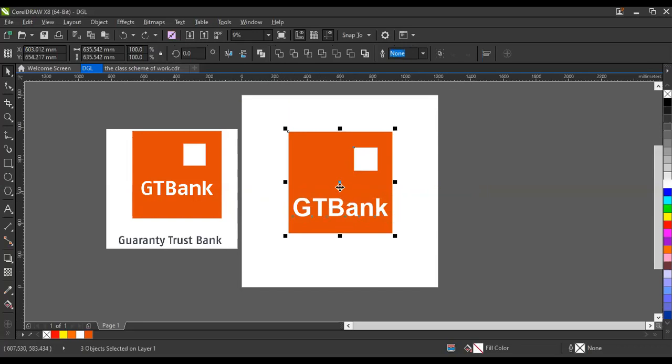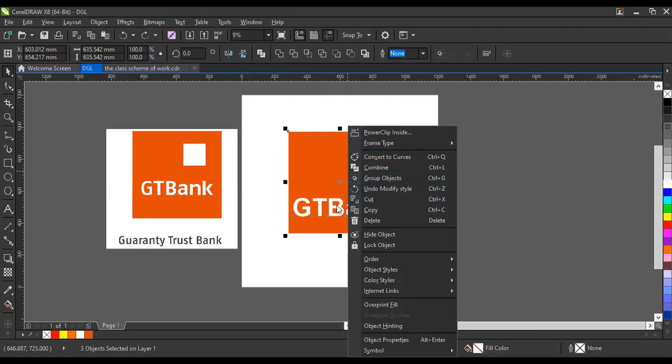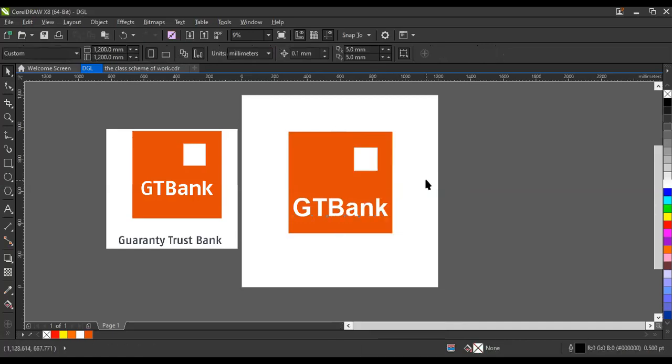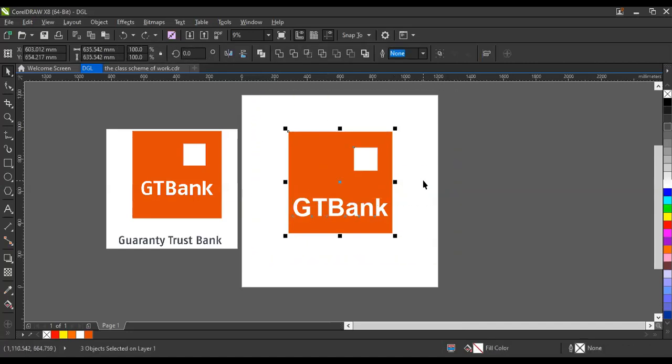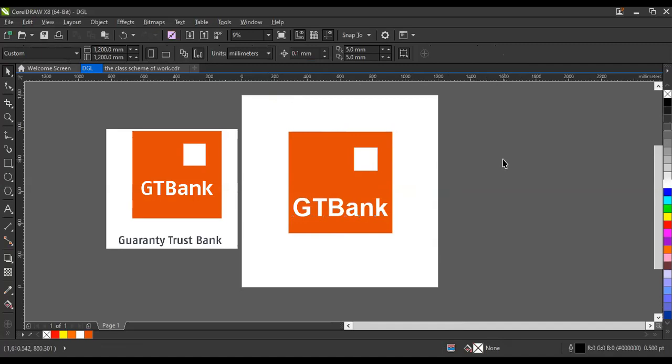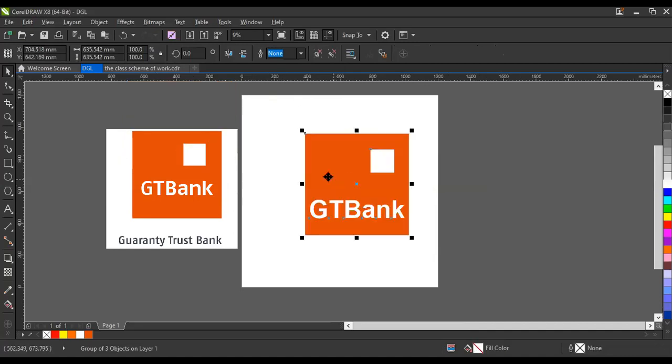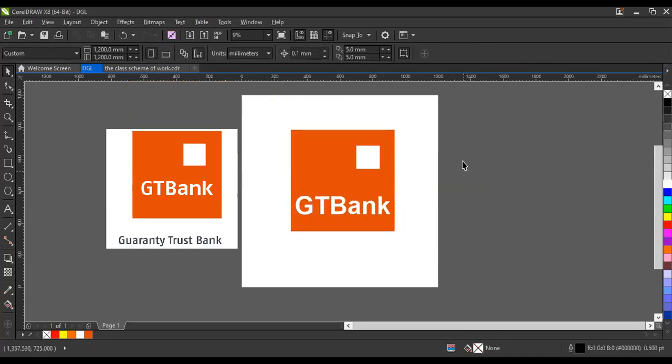After then, you can either right click on it and press group objects. What did I do? I right clicked on it and pressed group objects. Or you can select everything and press Ctrl G. Everything will become grouped. Then when I move it, notice that it doesn't get scattered. That's a simple GT Bank logo.